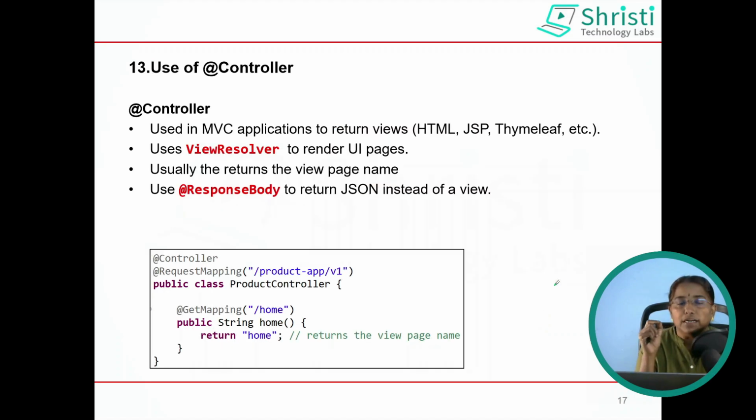What is the use of @Controller? @Controller is an annotation which is used above classes in MVC applications, which returns the view page. The views can be in the form of HTML, JSP, Thymeleaf or Velocity. A class that is annotated with @Controller has methods which return the view page name. The dispatcher servlet uses view resolvers to identify the location of the view page name.